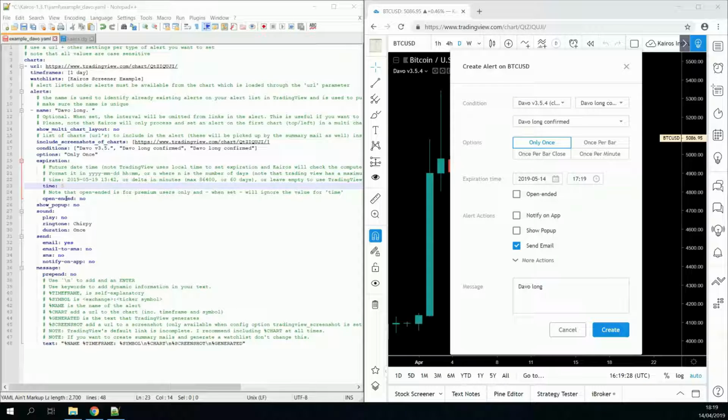Next up is the alert actions. First off, this is really important, there's show pop-up. Even though you can set this to yes and it will check the checkbox, you don't want to use this when you use Kairos. The reason is that the pop-up can get in the way of Kairos, and Kairos won't be able to find elements or buttons which happen to hide under the pop-up. So always make sure that this is set to no.